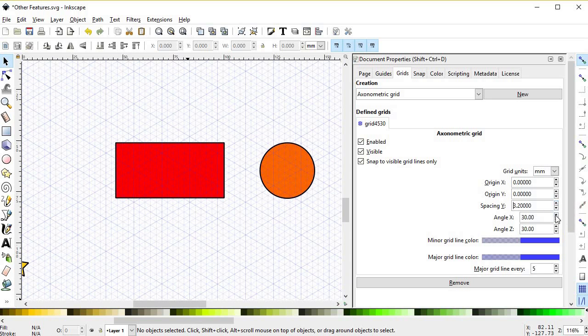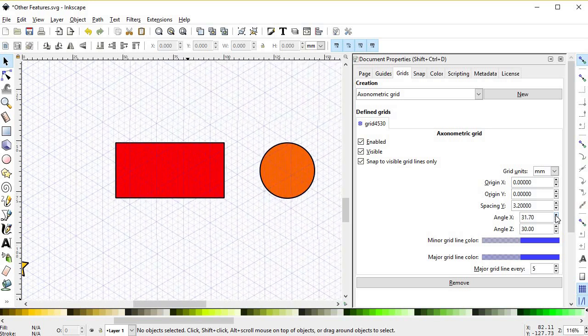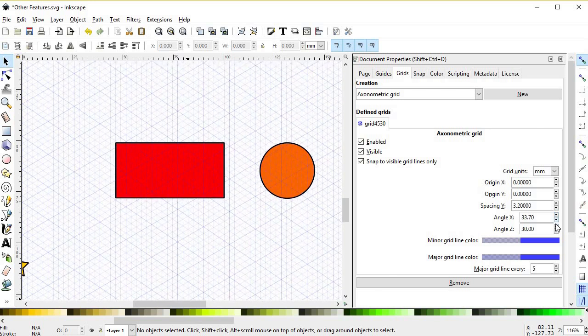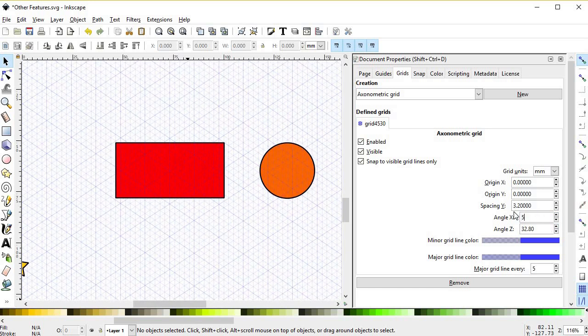The angle changes the inclination of the grid. Probably the most useful type of grid is going to be the default one, the one with both angles set at 30. This will create a classic isometric grid.